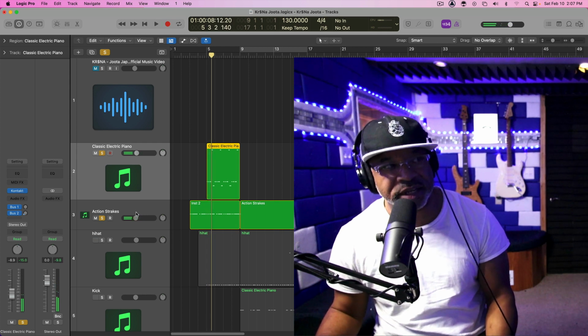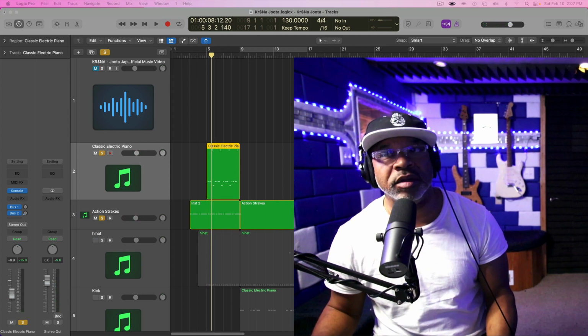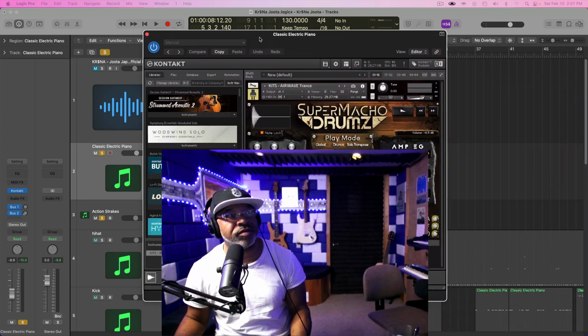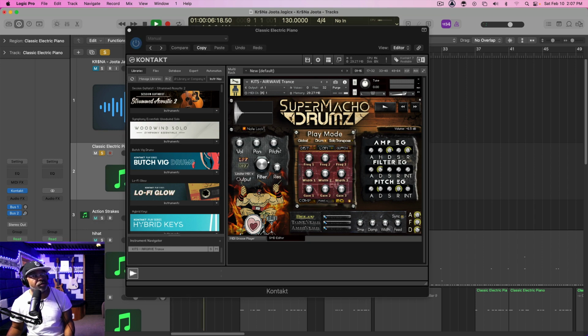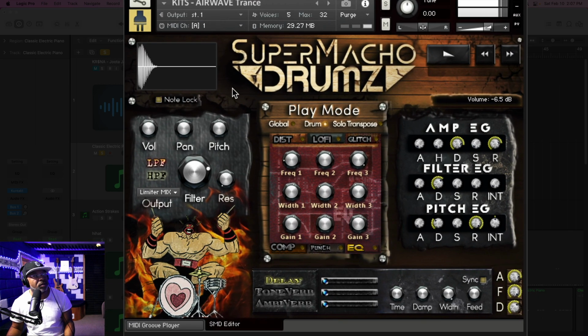I got an Action Strikes. In fact, my kick drums are coming from a professional sound designer, Super Macho, which is right here. Let's play this by itself again. So you see the three. You can actually see it moving. And I added some little EQ on one of them, which is that low one. So that low one has a little more kick, bass on it. See how this EQ light comes on right here?